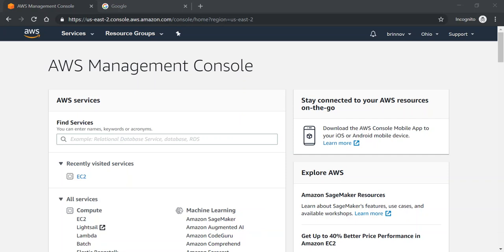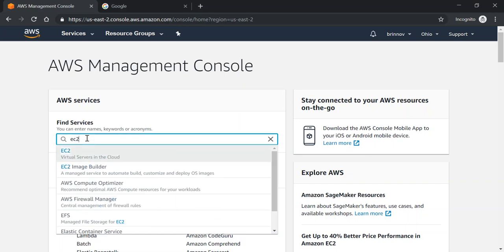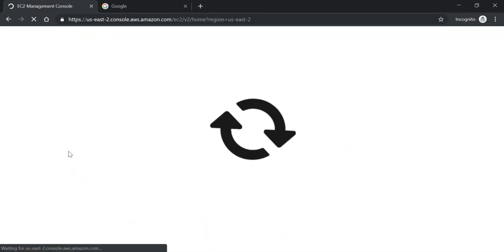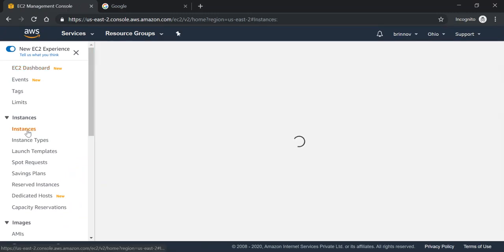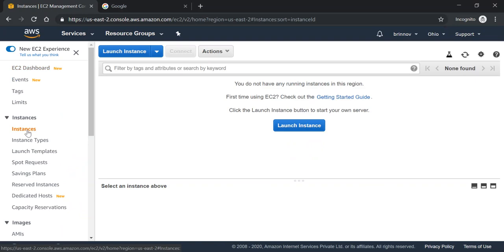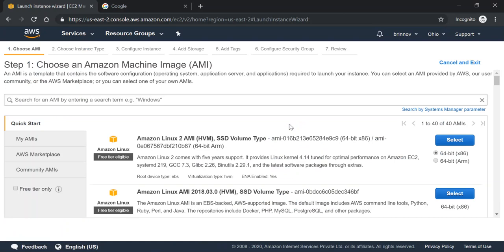First, create an EC2 instance. Go to AWS Management Console, search for EC2, open EC2 console, go to instances, create new instance. You need to choose an AMI. Now I am going to create a Windows EC2 instance. So search for Windows.